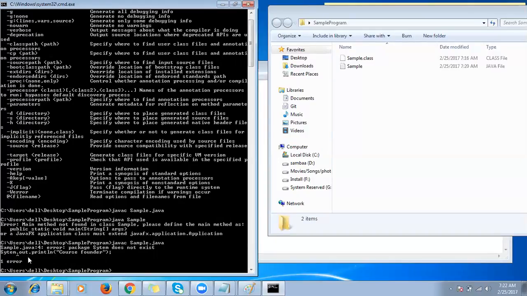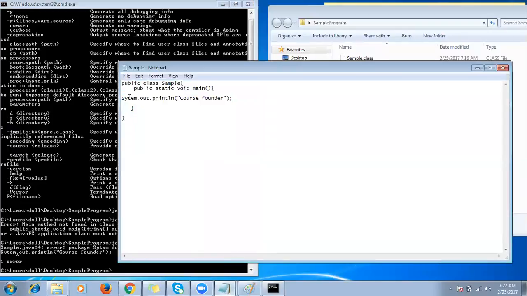There is some syntax error. What is this? The system package does not exist. Yes, there is a spelling mistake. The spelling mistake is in System. So correct it. How do you know this system spelling is a mistake?